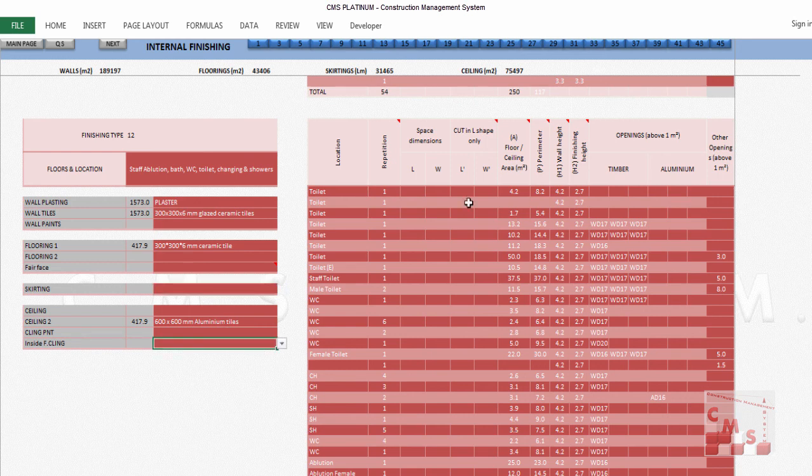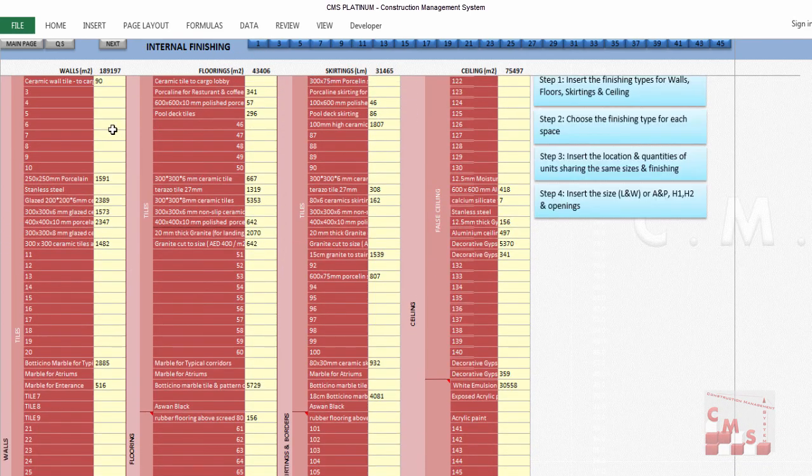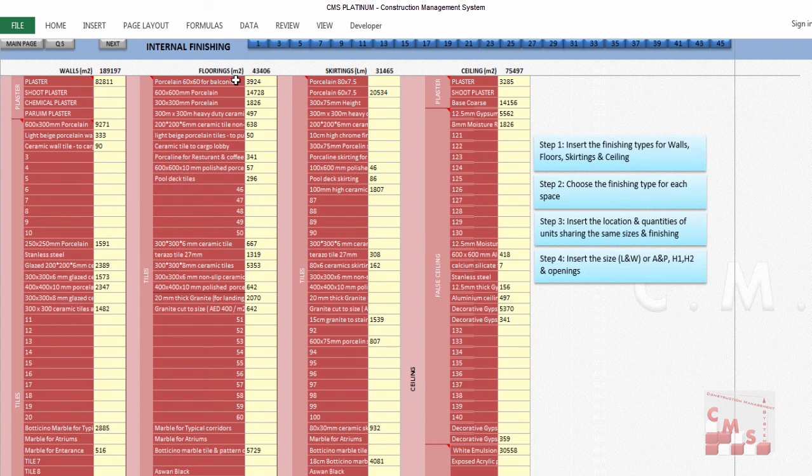At the end you will find CMS calculated for you all the type of finishing inside your project, either it is wall or flooring or skirting or ceiling, with all the types. That was the way how CMS will calculate for you the finishing, the civil work finishing for your project.